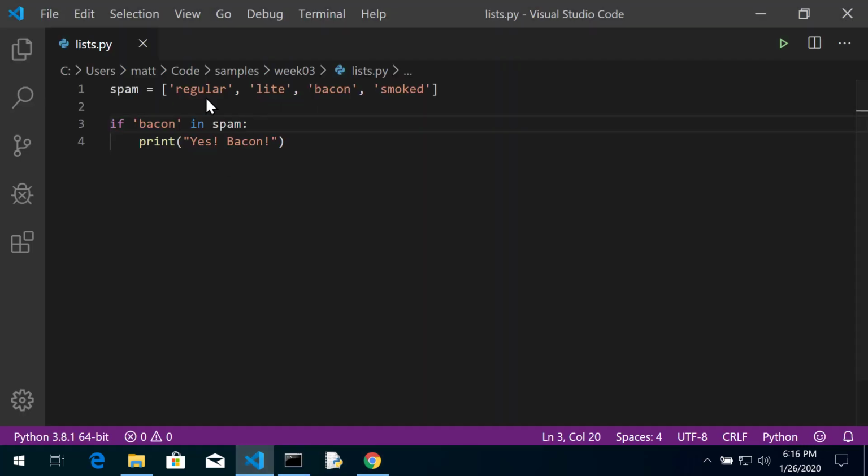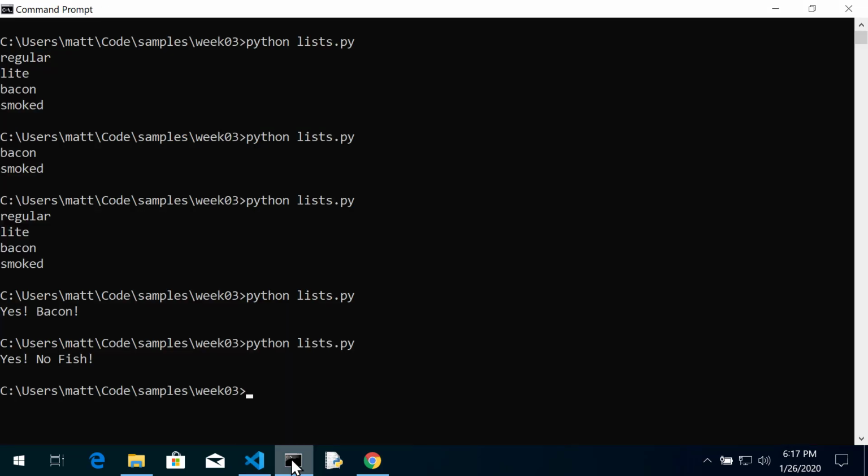If we go back, let's say before we had fish spam, and we can use not in. Fish not in spam. So what are we asking here? Is the string fish not in the list spam? Well, this is going to say absolutely, that's true. There's no item of string fish within the list spam, and it's going to print yes, no fish. So we're going to save this and run it.